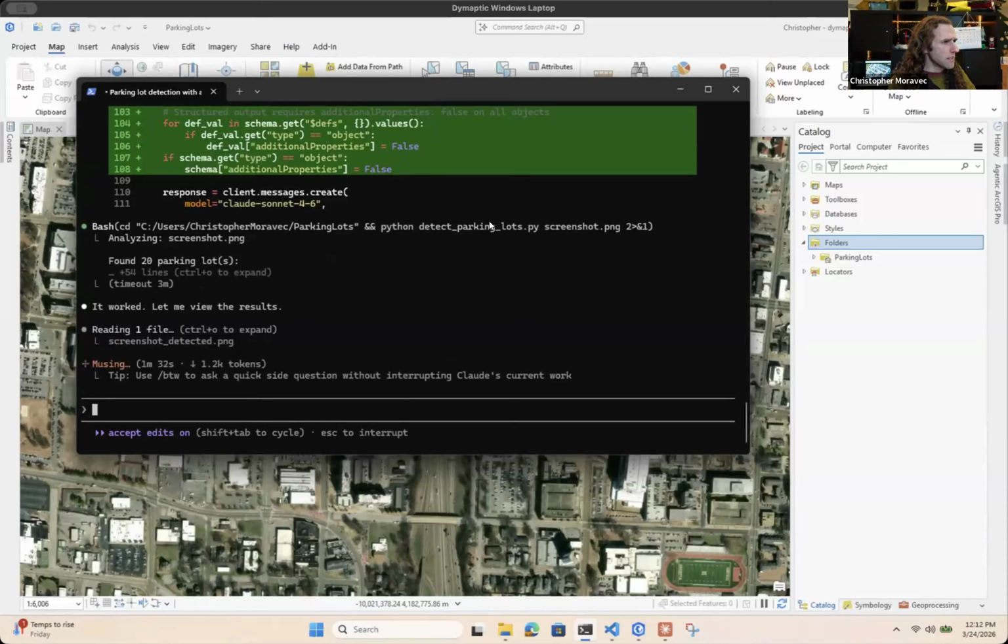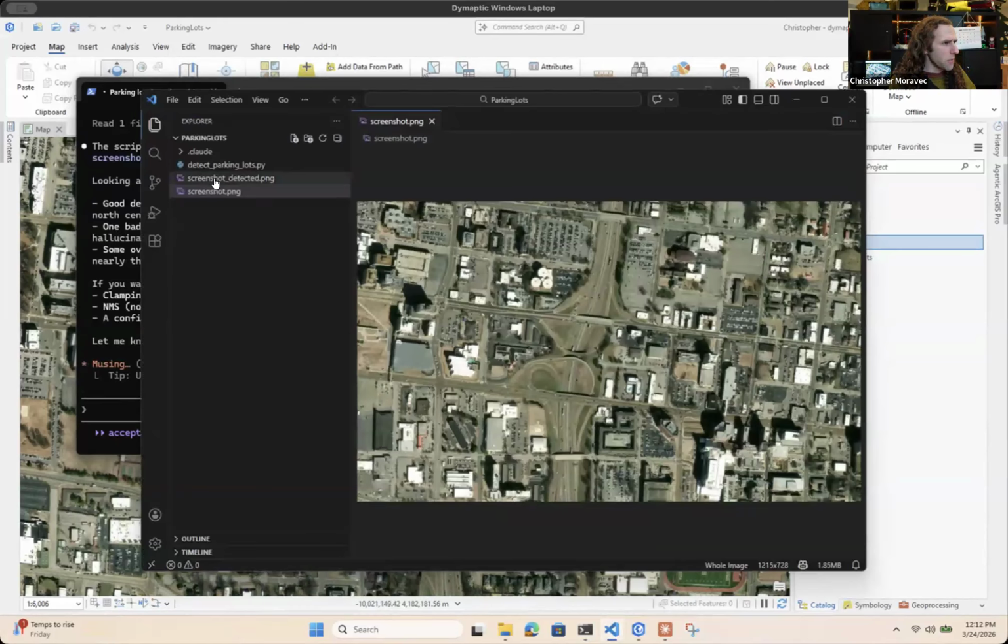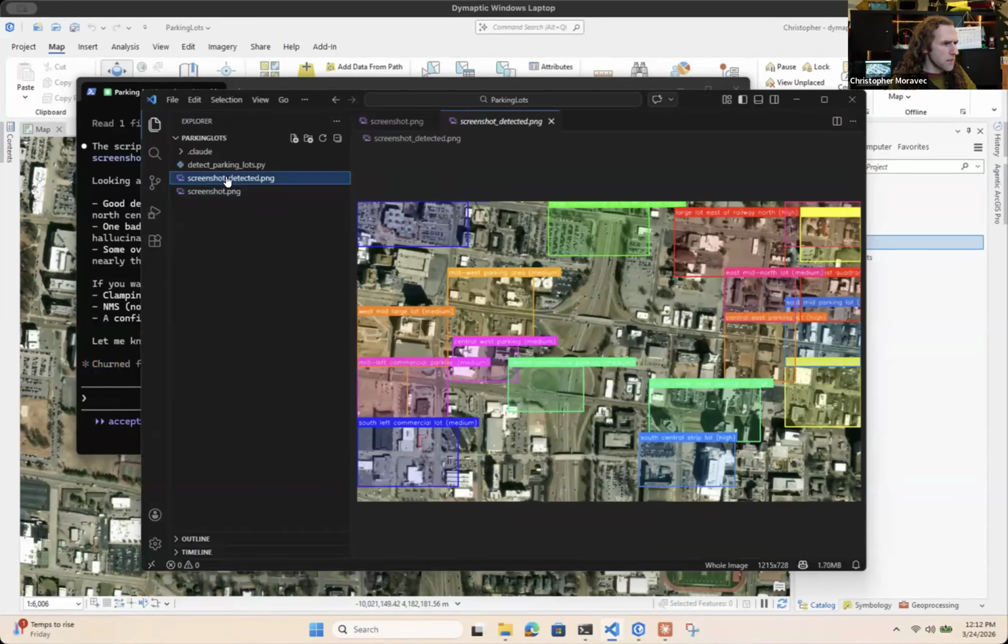So let's see. It looks like it worked. Let's go look at our files here. Yep. Okay, so remember, this was our original one, and here's our detected one. So this is the very first version of this, right? We're 12 minutes in here. Do we think this is going to work? The answer is a qualified maybe.